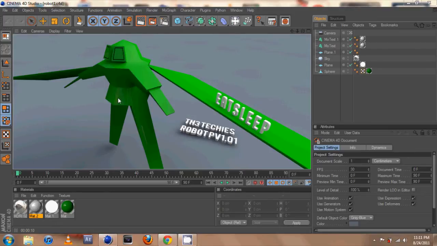But anyways, what we're going to be doing today is some basic character modeling, because I've had lots of time between my classes. Like 6 hours or more. So, with nothing to do.